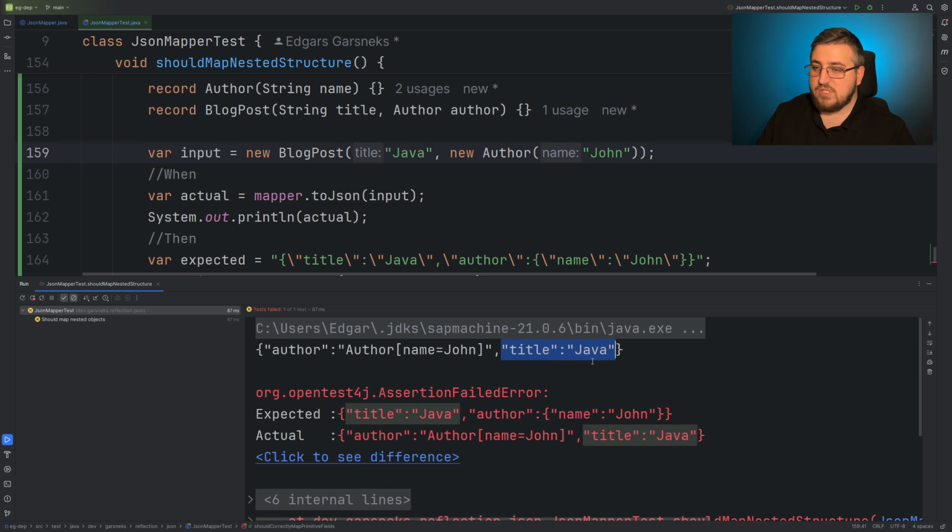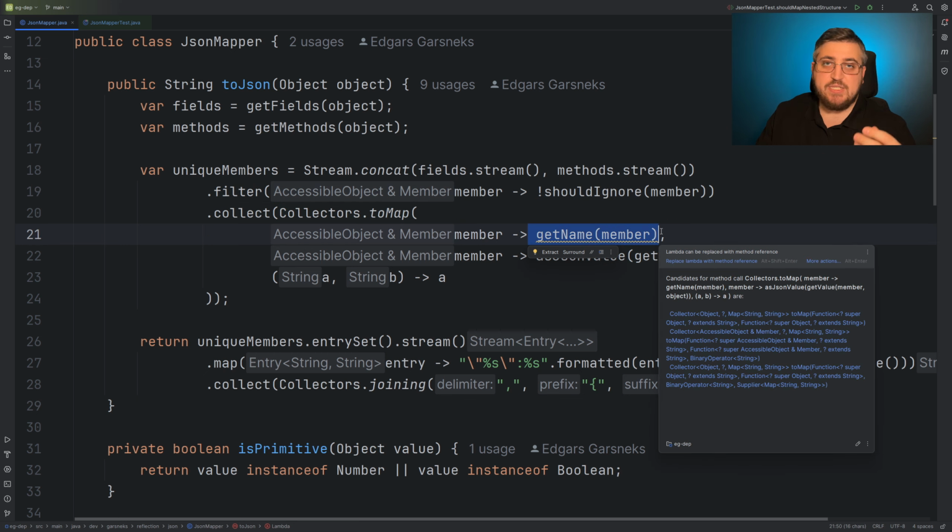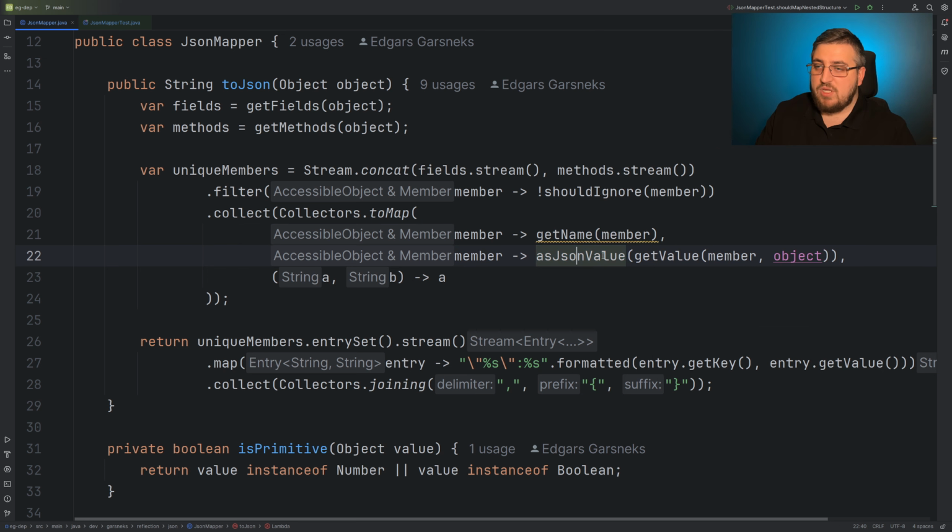Title works as expected. So if we quickly go over what we have currently, we have extracted fields, we have extracted the methods that are annotated with JSON property, and we have combined them in a single stream. Then we remove all of the fields and methods that are marked by JSON ignore. When we have filtered out those methods and fields, we want to have the unique members, collecting them to a map, where the key is the name of either the field or the JSON property attribute that we use to rename it, and the value is a JSON representation of this value.